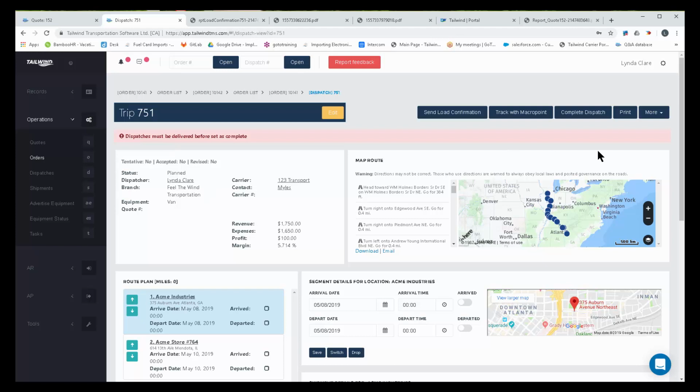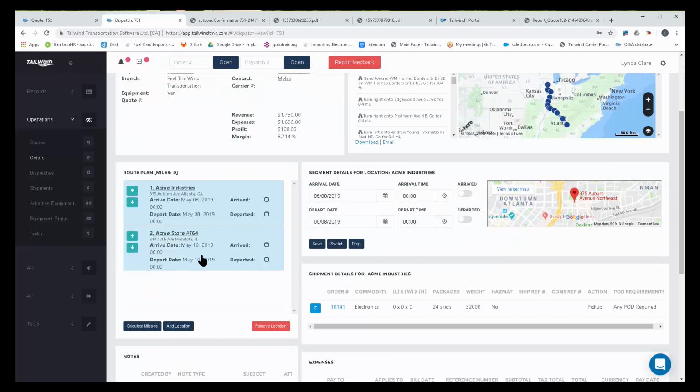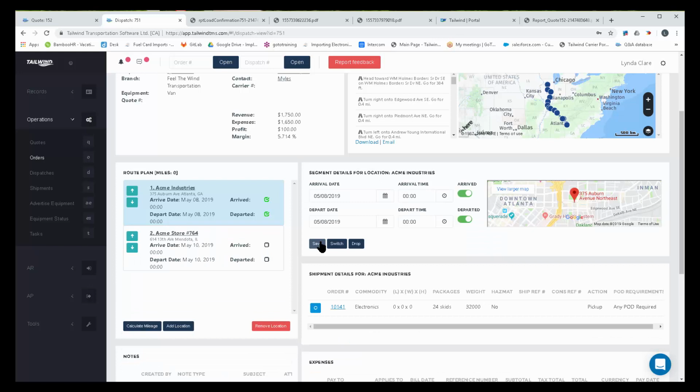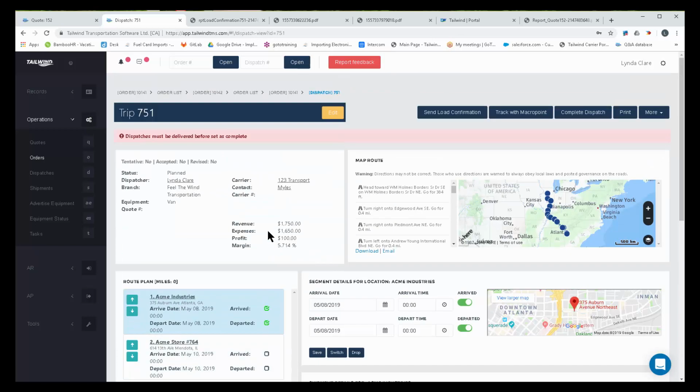Now I've sent the details off to my carrier partner through that load confirmation. The dispatch can now be worked as my carrier gives me a call, tells me that they're loaded at Acme Industries in Atlanta. I can be marking these flags, showing this load has been picked up, and the status color of it will change on the boards. Let's have a look at that. So here's order 10141, trip number 751. Let's first of all look at it on the order screen.